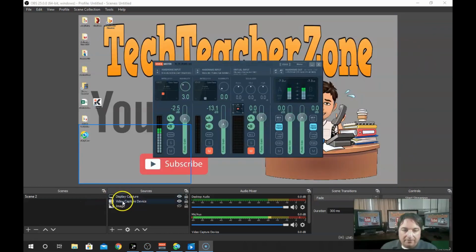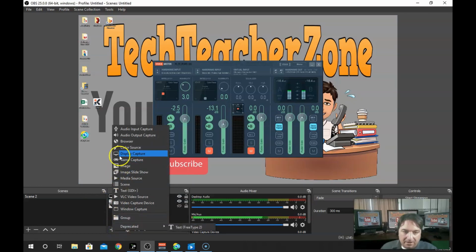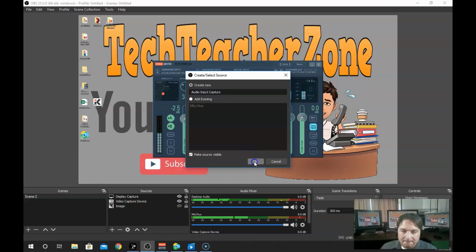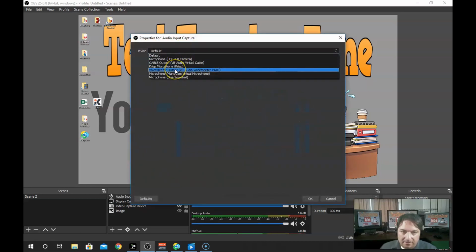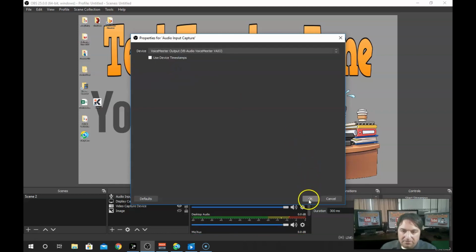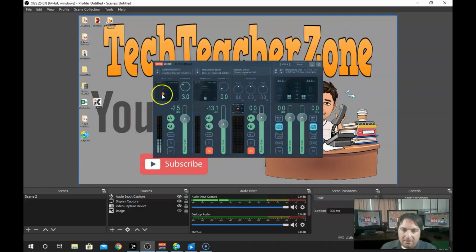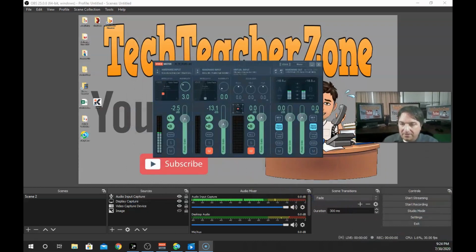So now I have all my video displays. I have to make sure I put in an audio capture source. So here's my audio input, and I'm using Voicemeeter, so I'll just come down and I'll find the Voicemeeter, and I can push OK there, and now the audio will work. Let me move this real quick.